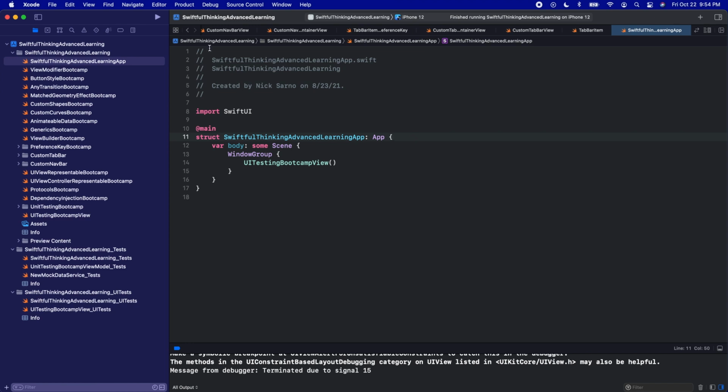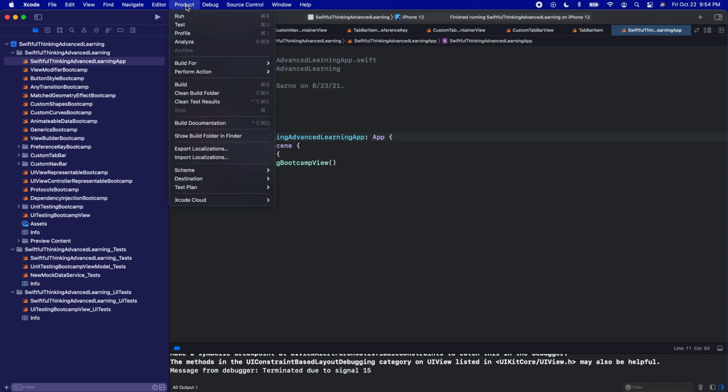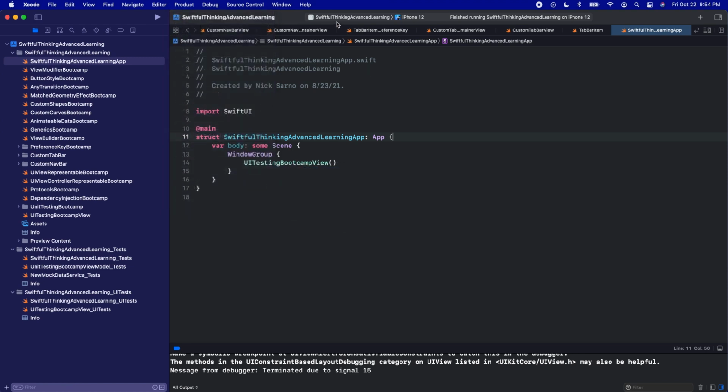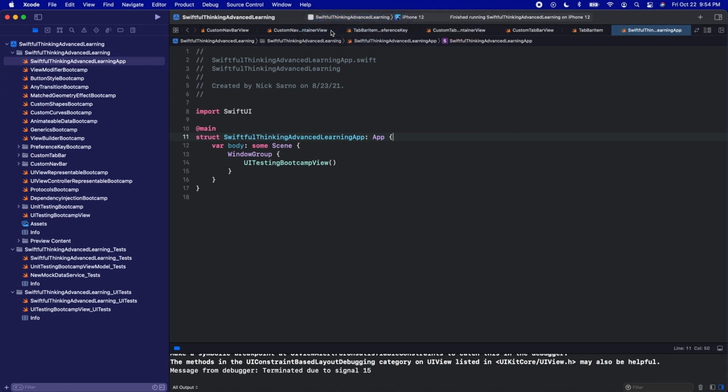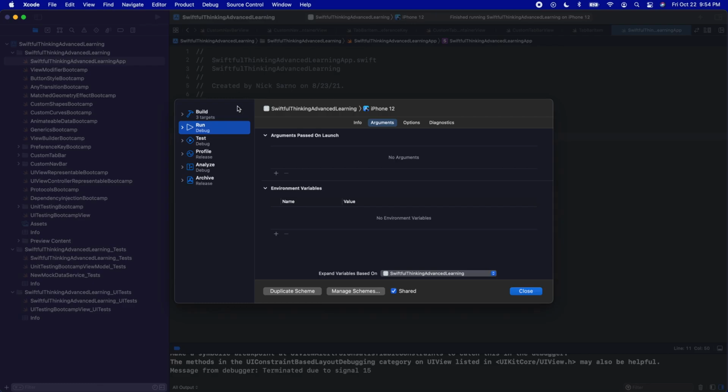So what I'm going to do is first click the product and go down to scheme and then edit scheme. Another way to do it is we can click on this little icon here and click edit scheme. It's going to edit the scheme for the current build that we are working in. And in the run tab, on this screen, we can pass in, it literally says, arguments passed on launch. We also have environment variables that are going to be passed on launch.